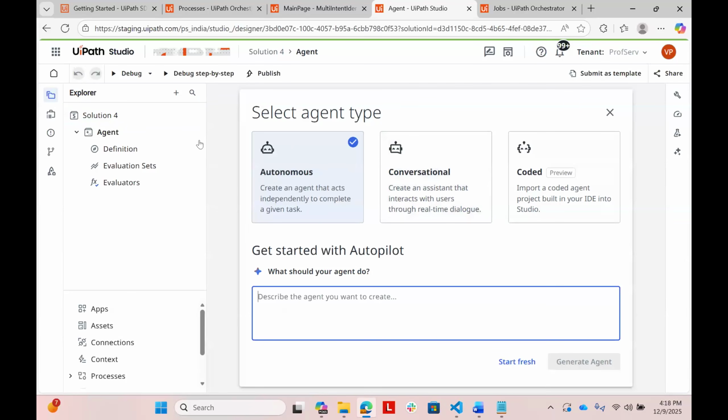Yes, this is basically the interface. In Studio Web, you can create the agent, and you can even use Autopilot to generate the default system and user prompts. Nowadays you can use this low code. There is Autopilot and other stuff.